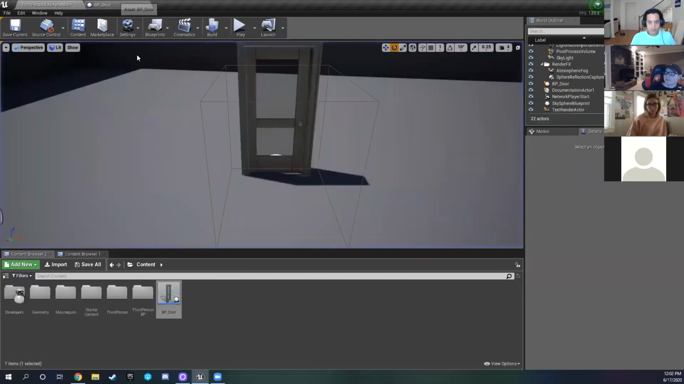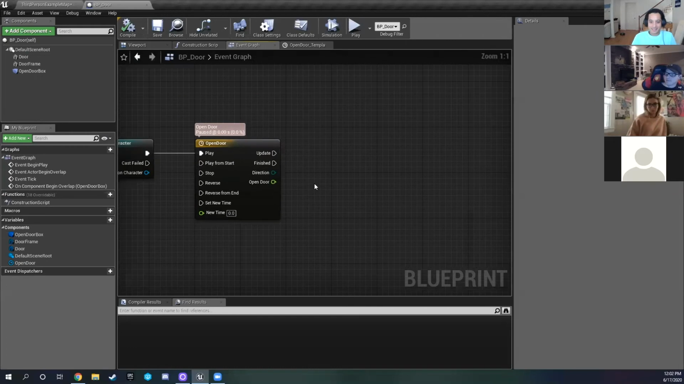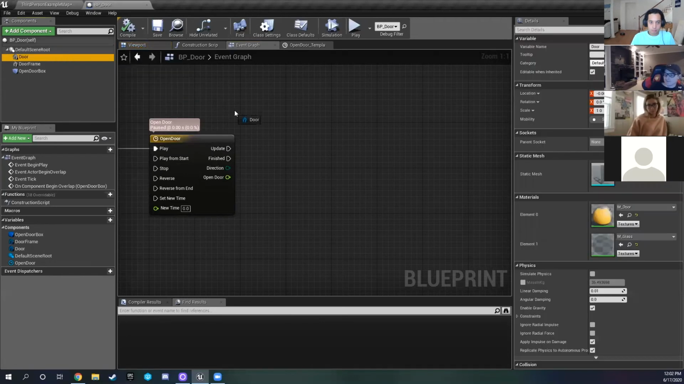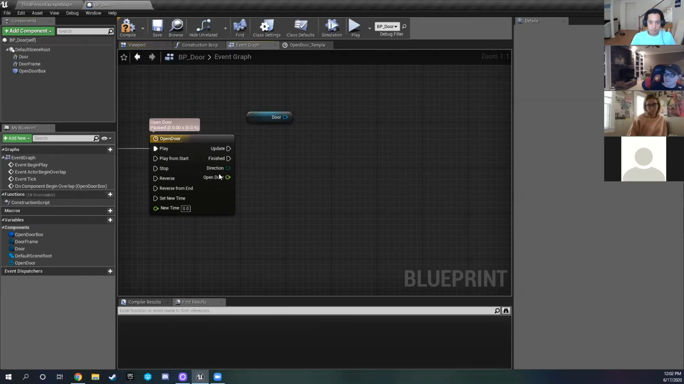Oh yeah. So I forgot to actually adjust the static mesh part. But we have our timeline and we're checking to see if the character is there. Now what we need to do is actually animate the door itself using this data that we're getting.